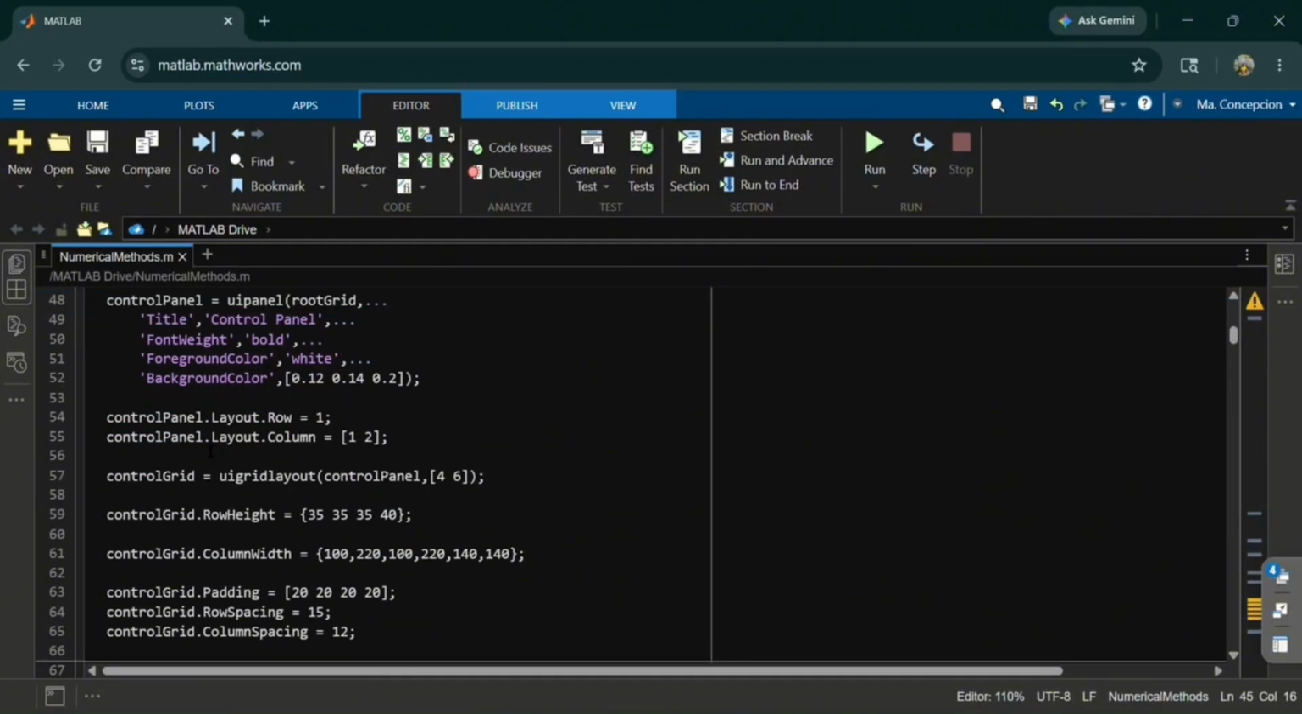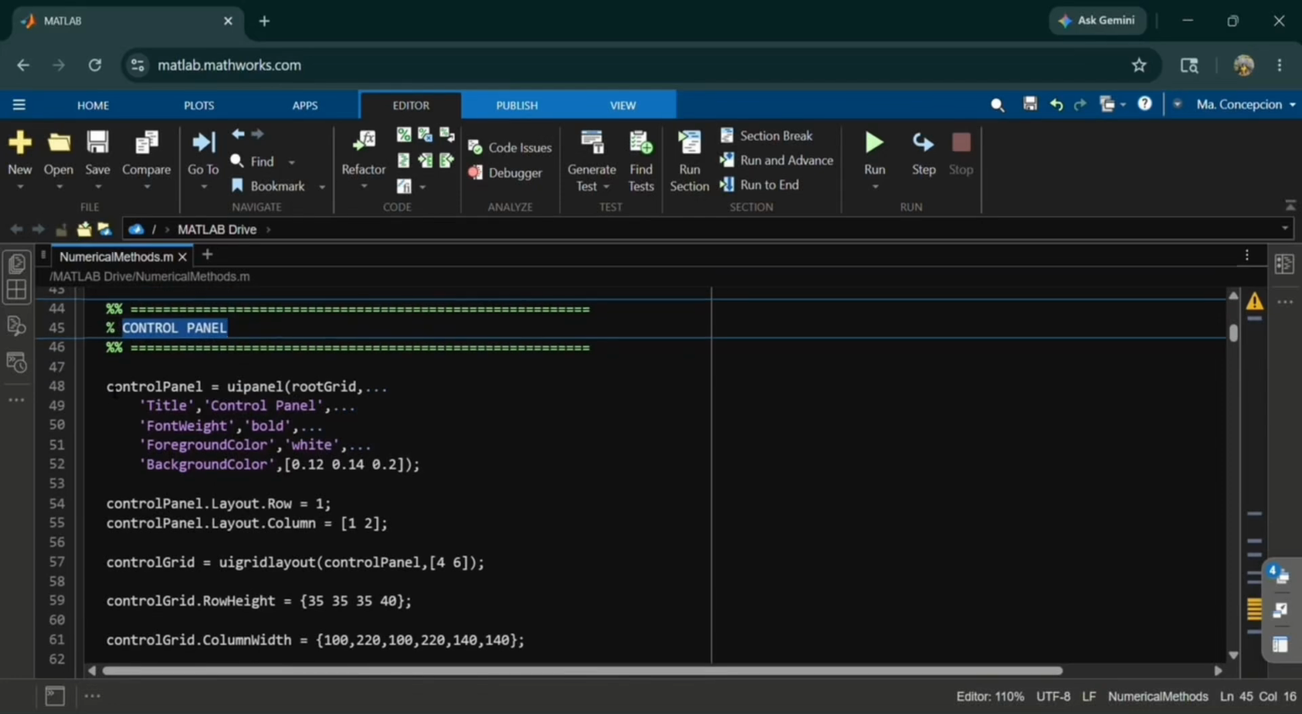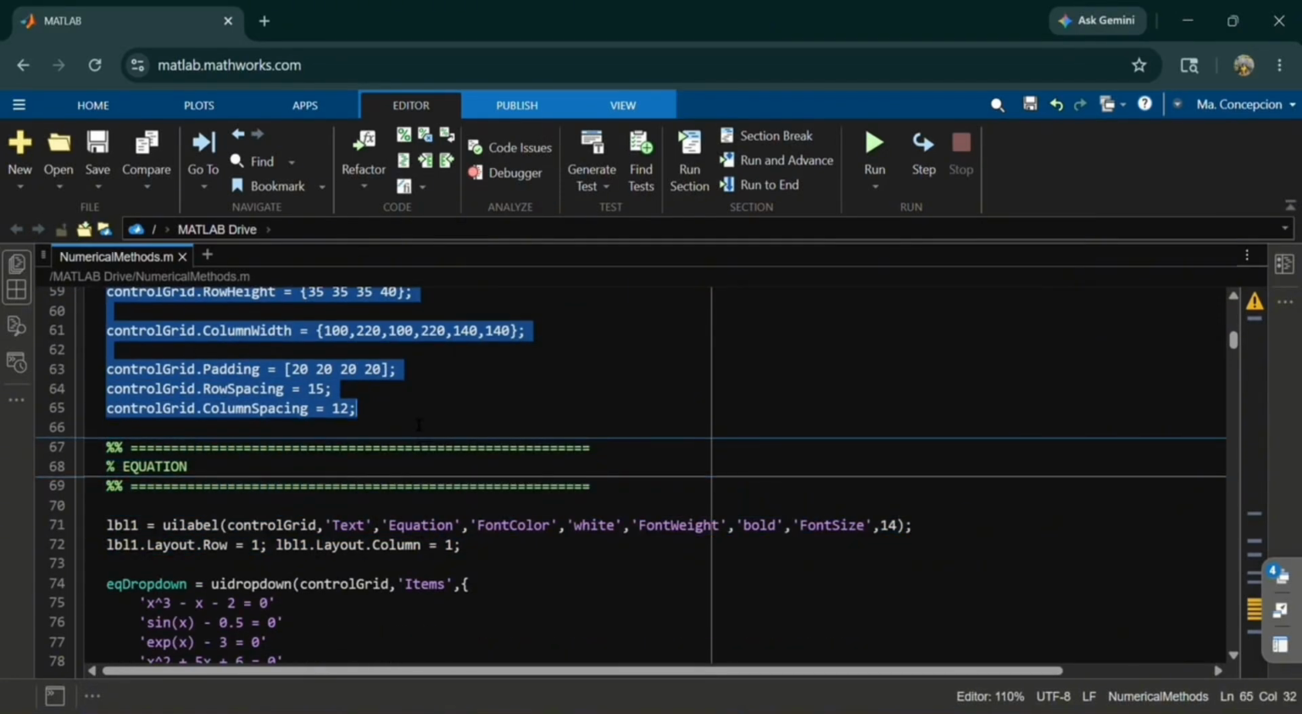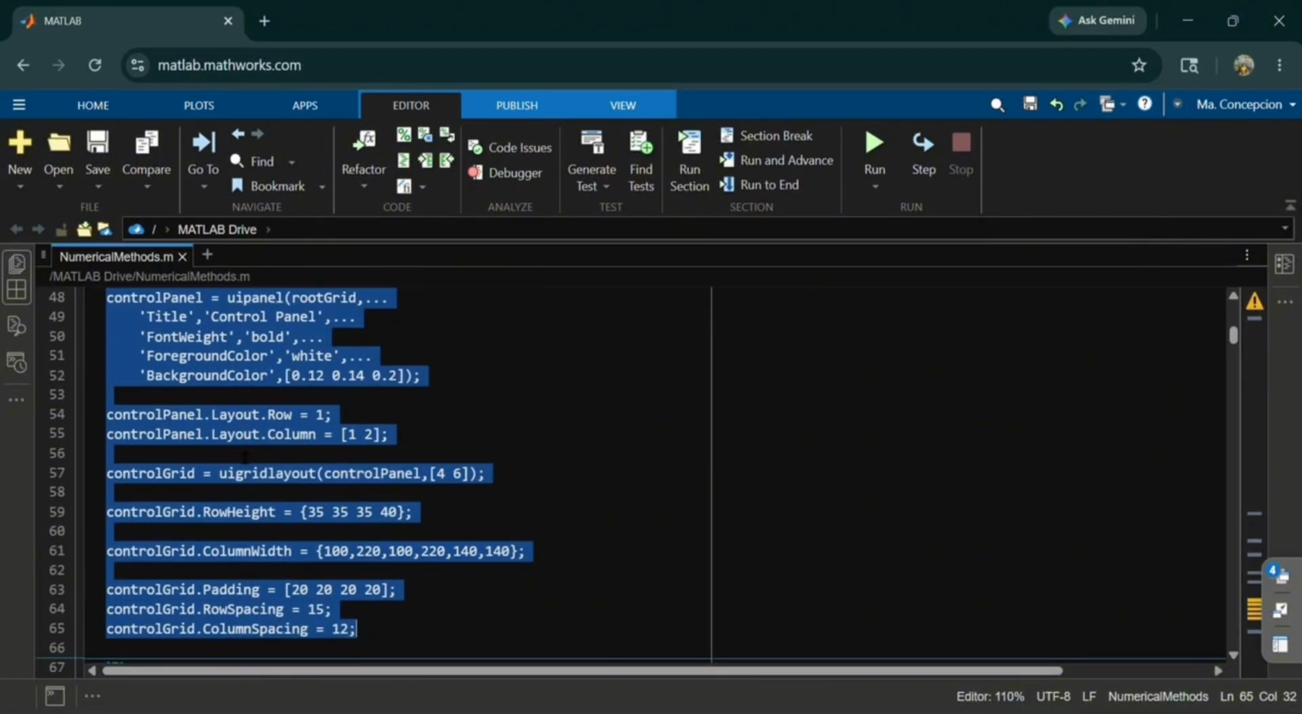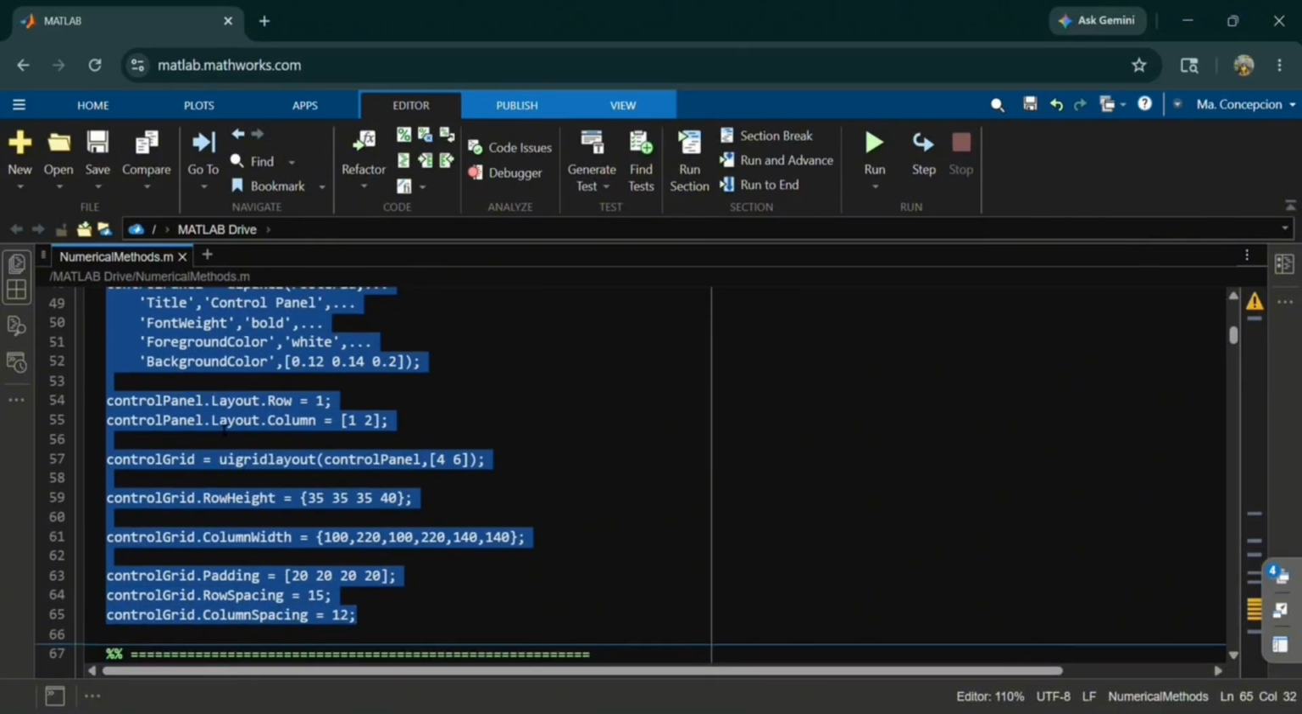Next is the control panel. This creates the control panel where the user enters data. Inside the control panel, users select equations, choose numerical methods, enter intervals, set tolerance values, and solve or clear results.